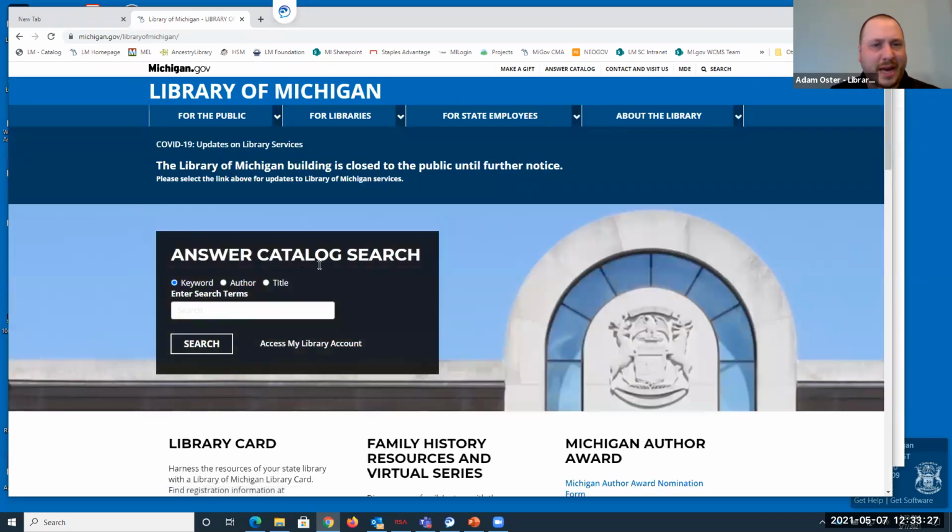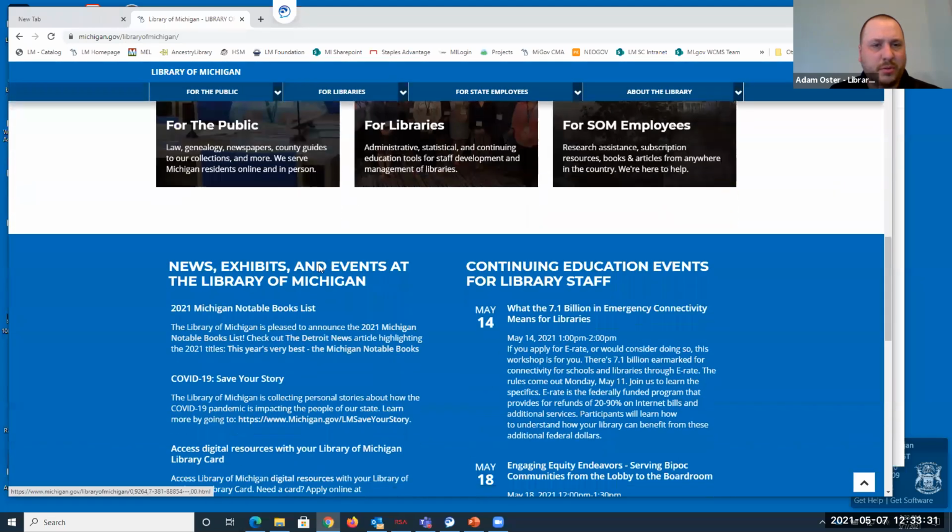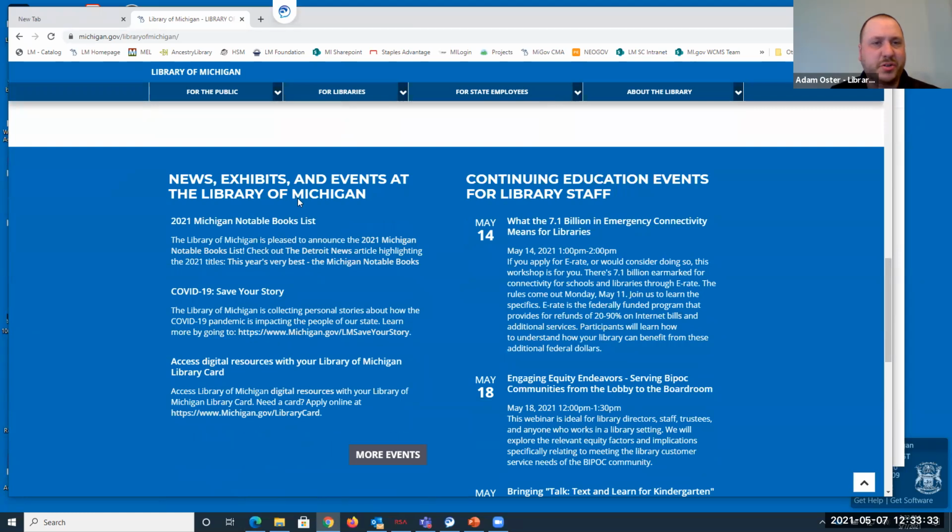Got the catalog right here. We try to list different things as far as news and exhibits and other things that are going on right now. Like the Michigan Notable Book List was just put out in January of this year. So if you want to read books that have a more Michigan focus, the Notable Books List has been put out since the 1990s. A lot of great stuff that's on there, both fiction and nonfiction books.